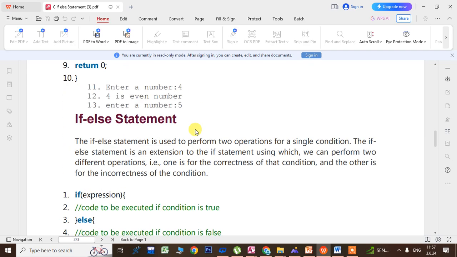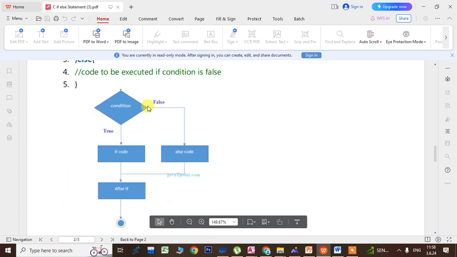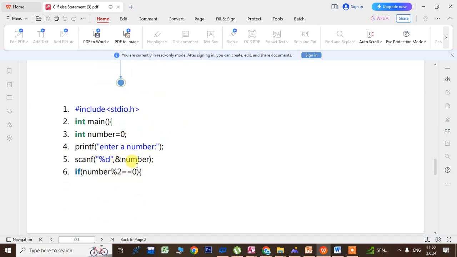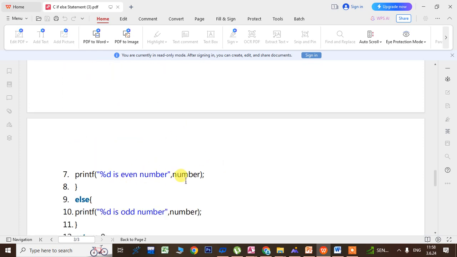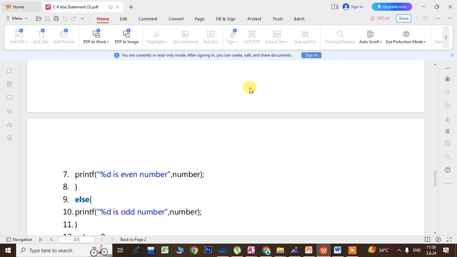If we consider the if then else statement, there should be an expression, a true condition, and an else false condition. If we consider the flow chart, if the condition is true, the true statement executes, otherwise the else statement executes, then it ends. Like the same program, if the number is divisible by 2, then even number, else odd number. So in if then else, there should be both positive and negative. Only if has only positive, no negative, right?